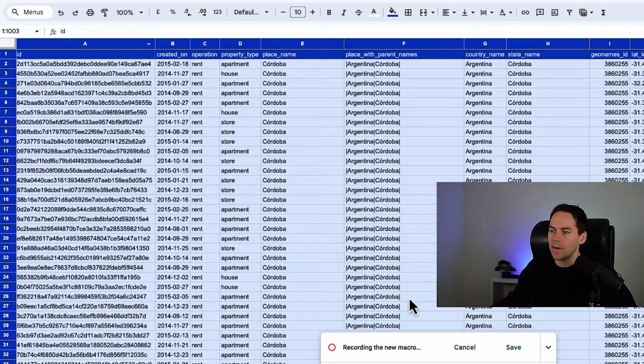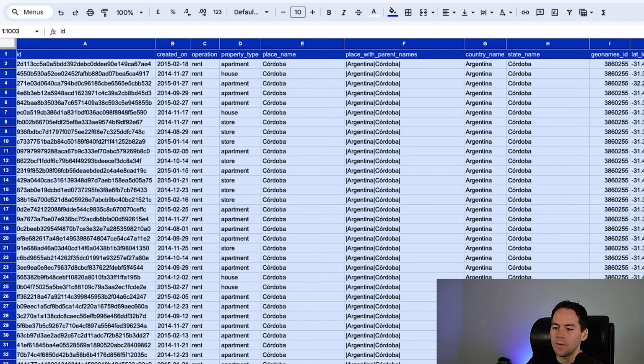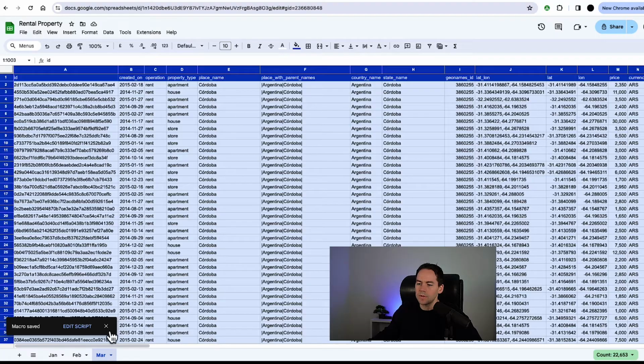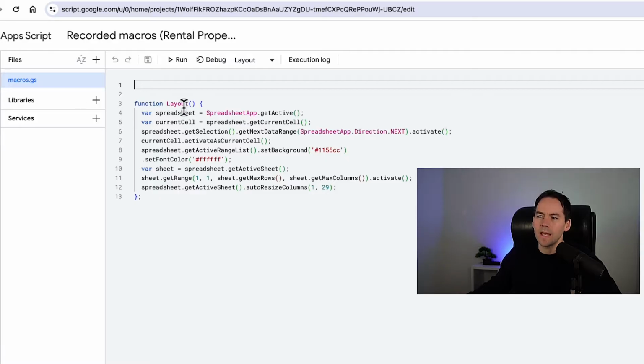I'm going to save that macro. And I can just call this one layout. And this will save the macro and keep all the steps of it. And when I go to edit script, this will take me into AppScript. And this is the AppScript here. You can just see it's getting the active sheet. It's getting the active cell. It's doing that direction we looked at. And then it is giving it a background. It's giving it a color. And then it is resizing the columns in there. So that macro is saved.